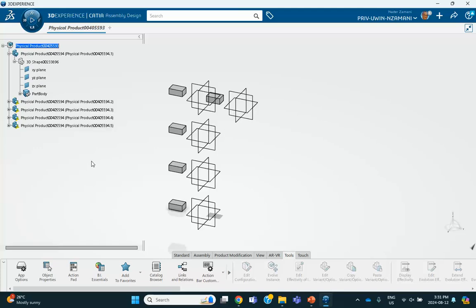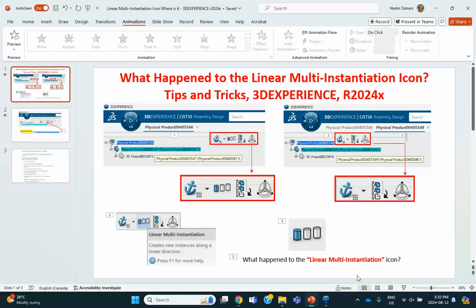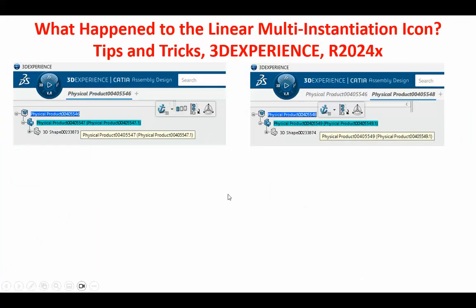Now, let me go back to my slides. So here's what happened. I created an assembly, inserted a 3D part, and I made a shape that's really not necessary, but I made a shape. And then when you go to the top level assembly and left click once on this 3D shape line, you get the option of doing linear multi-instantiation. It's very useful. That's what I showed you.